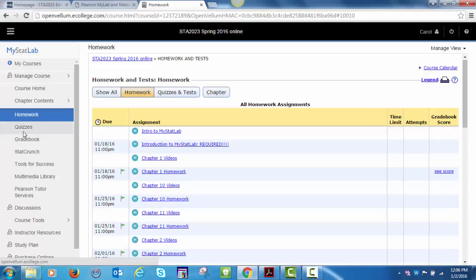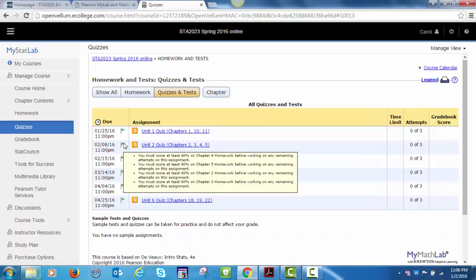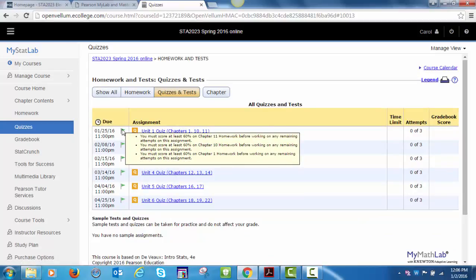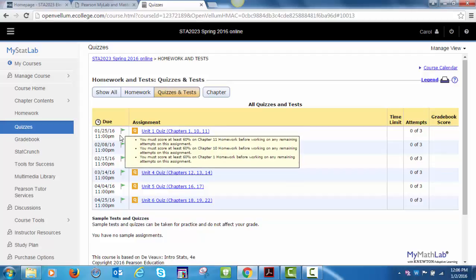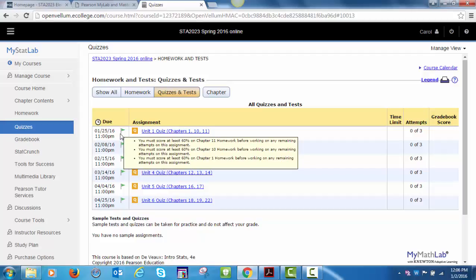For each unit quiz in MyStatLab, you must score at least 60% on the associated homework to unlock the quiz. These are shown on the quiz assignment page. So for instance, for the Unit 1 quiz, to unlock that quiz, you must score 60% on the homework for chapters 1, 10, and 11. Remember, you can always go back later to improve a homework score if you worked on that homework assignment at least once before the published due date.